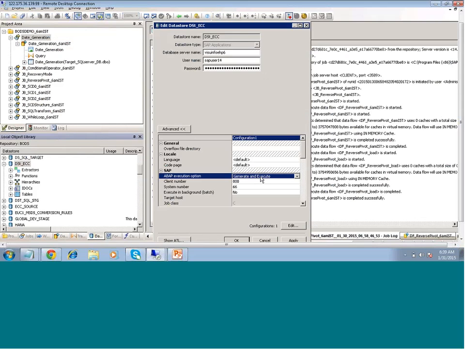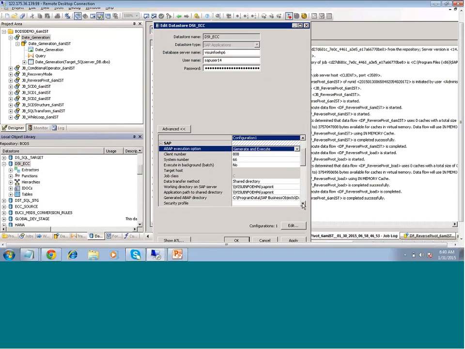the significance of each and every option here. Also the very important options we are going to use: the execution option, client number, system number, data transfer method, working directory on SAP server, application path, and generated ABAP directory. We will try to understand what you need to have and what is very important. And finally, once you have supplied all the information, what we are going to do is simply apply.